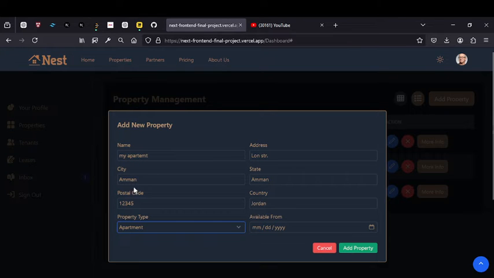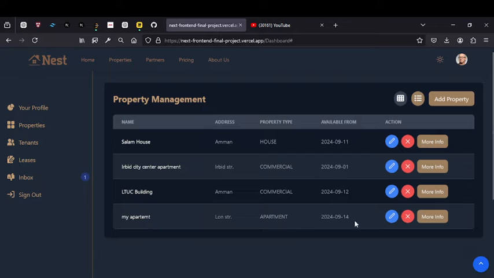We can choose the apartment type. It can be apartment, house, commercial, condo, townhouse, and other. I'm going to go with the apartment, and available from. Let's say it's available from today to be rented. I will add this property. As you can see, a new property was added to the table.